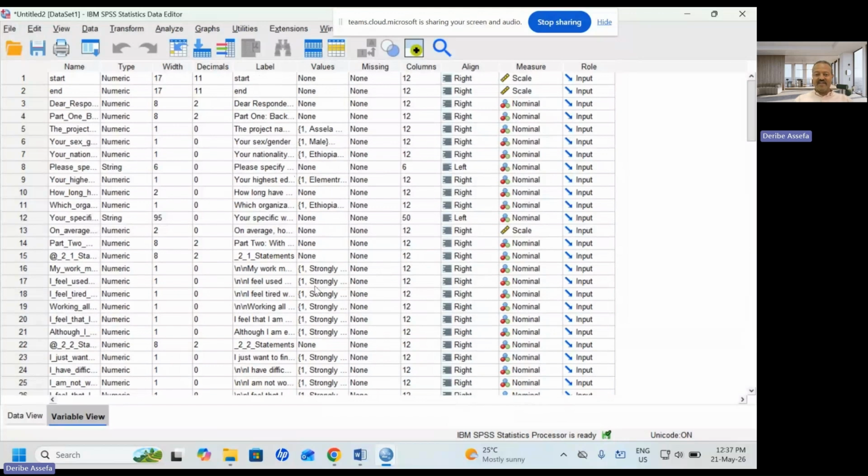And that is it. Then we undertake data cleaning, and we have to check, of course, whether the values and labels are properly imported. And then we further go to the analysis part.